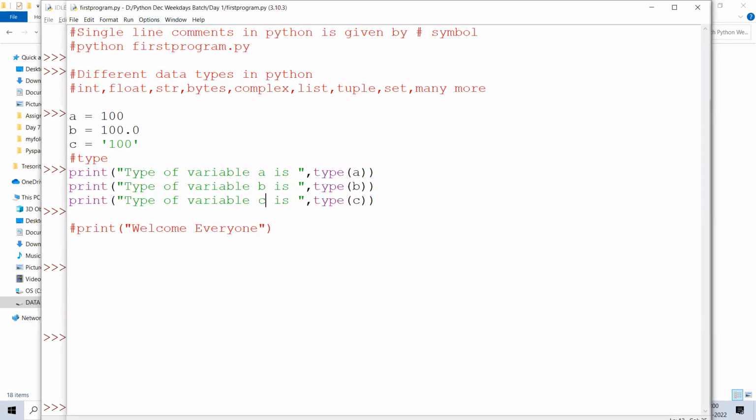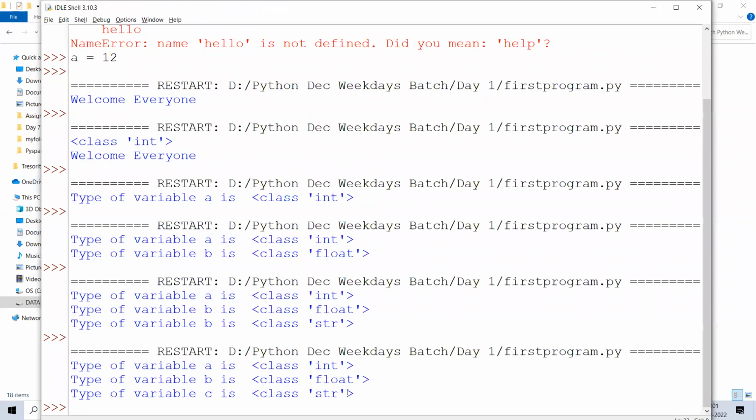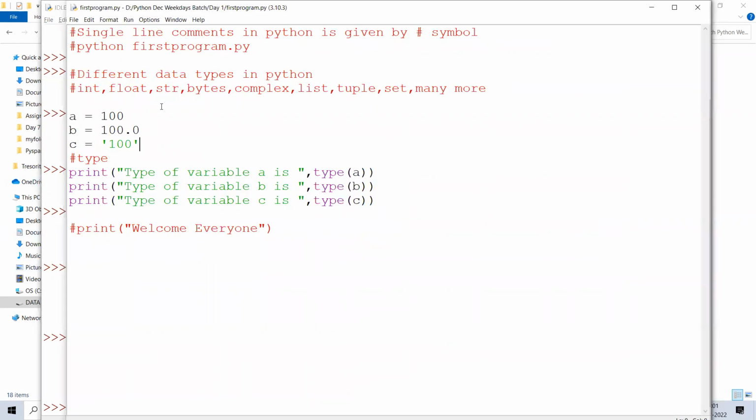So what did you understand from this, guys? If you see any whole numbers, that is an integer; any number with a decimal value, that is a float; and anything within quotes, that is a string. Be it an integer or anything inside quotes, that will be considered as a string. Now when to use what will depend, guys, on the scenarios of what we are doing.